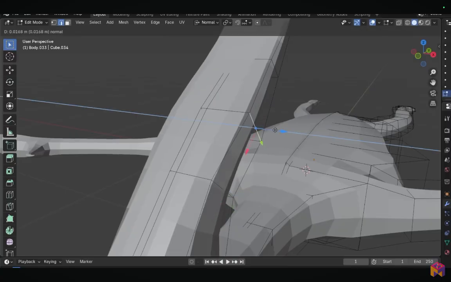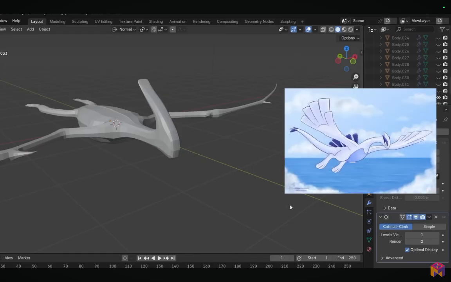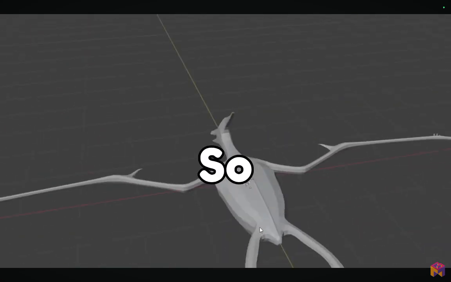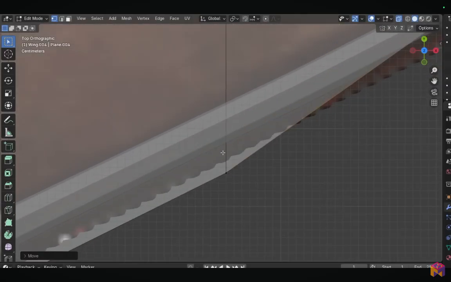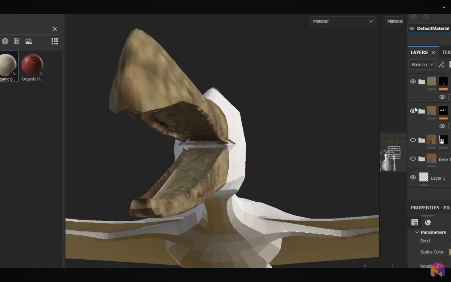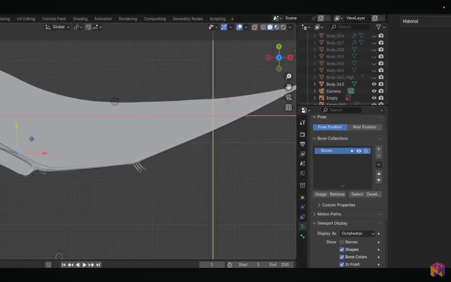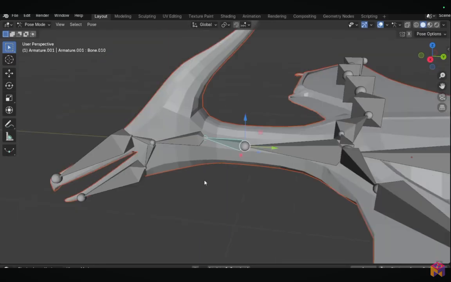Anyways, I proceeded to make his head, but it ended up looking like some sort of Pokemon. But eventually, I managed to get a much better result. So that means it is time to finish the model by making the wings. After finishing the model, I spent a good amount of time texturing the model to make it look prehistoric. Now, the only thing left to do is the most fun part of making a model, which is rigging.